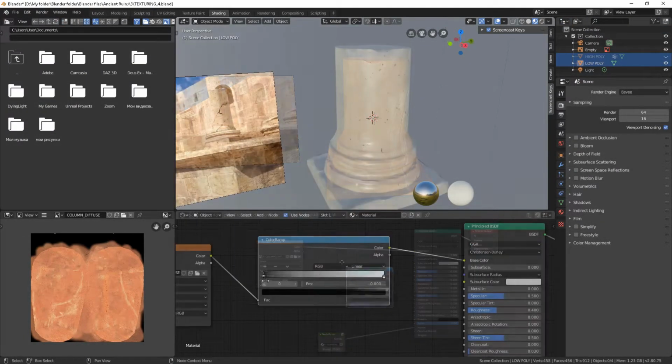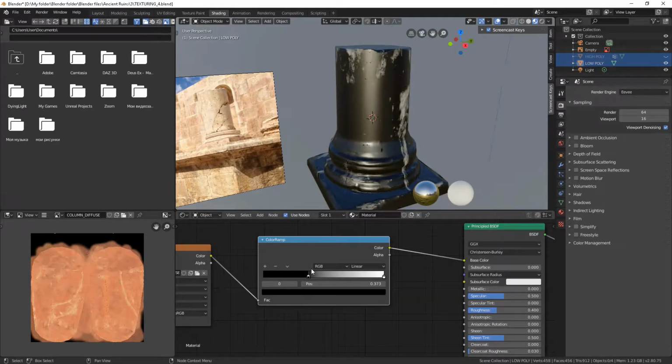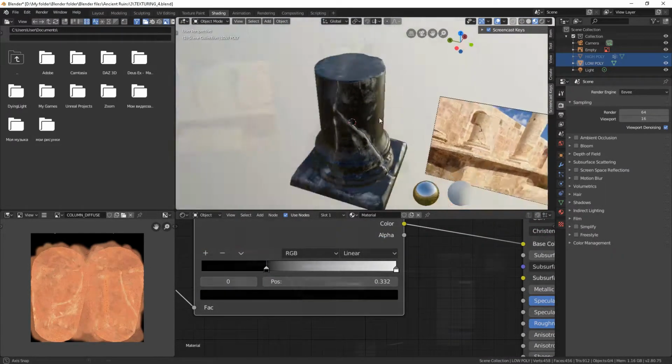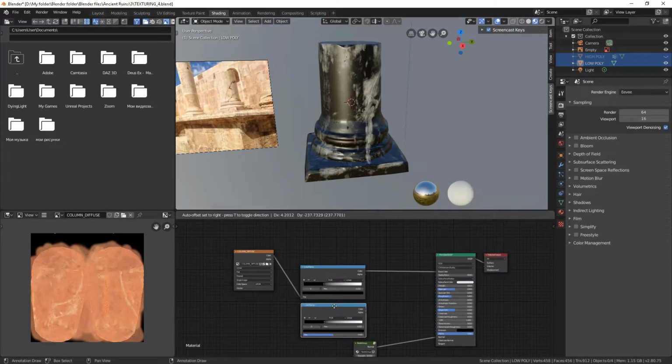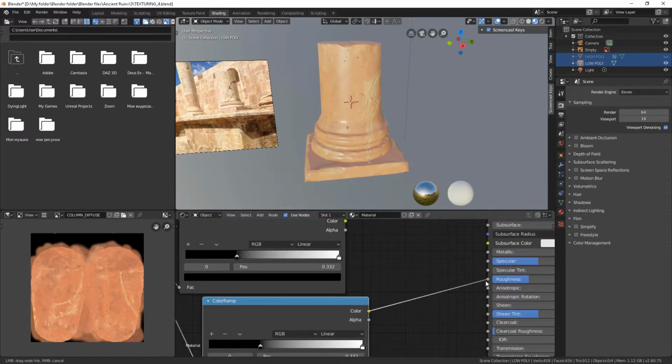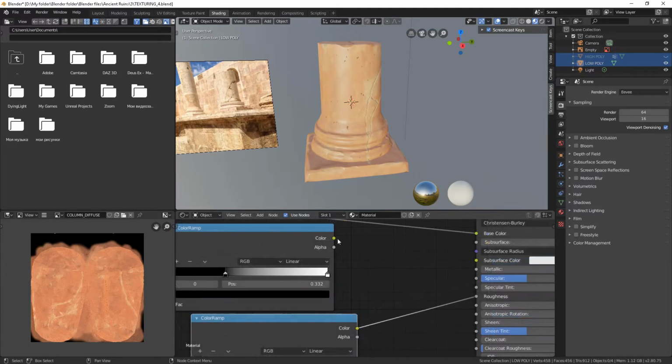We'll use the color ramp to highlight specular areas. We actually need a second color ramp for the roughness map. I also need to invert the black and white for the roughness map, because the white areas have the highest value for a roughness or specular map. Connect the color ramps accordingly.